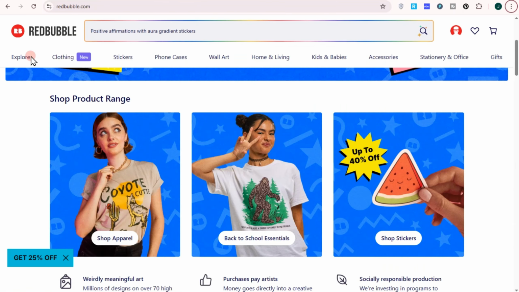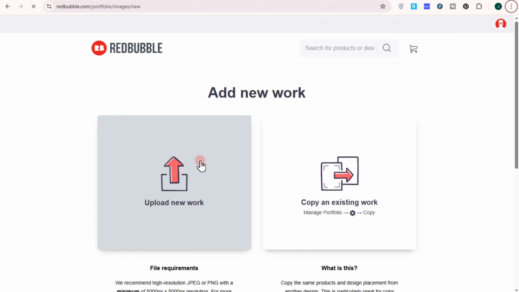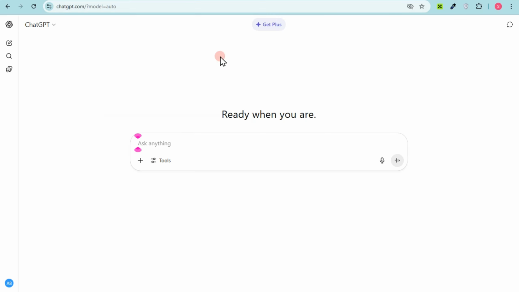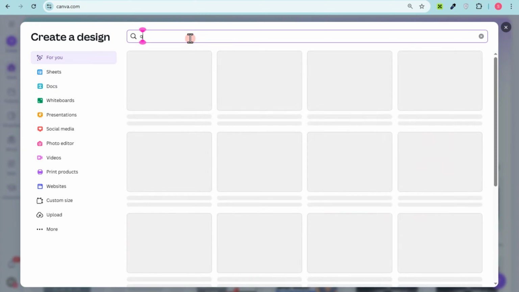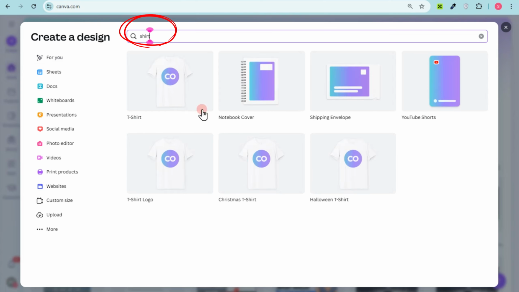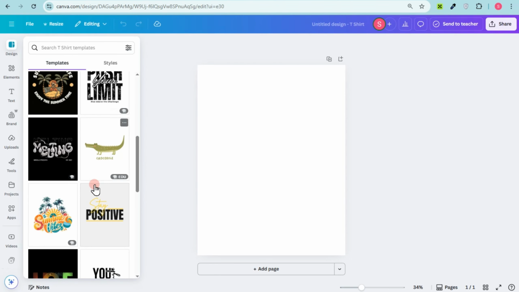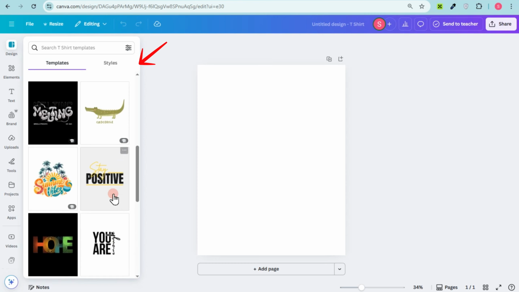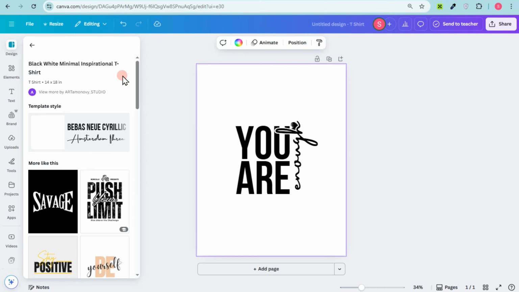And so I will be creating a new product here in Redbubble, and I will be using Canva to create a high quality image. So add a new work, but go to Canva first and then go to create a design. This time I will be looking for anything that is related to quotes. I can see different sizes and ratios here and templates. So let's just say these are the templates, or if you're going to create shirts, mugs, stickers. So let's just say shirt.